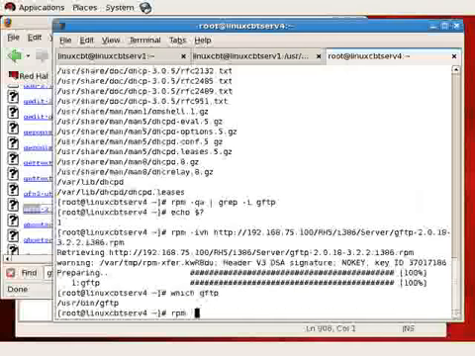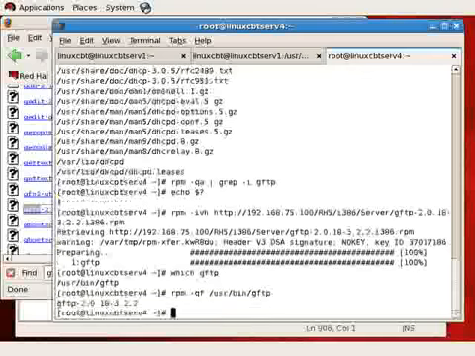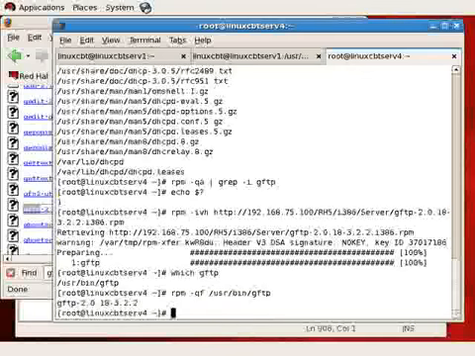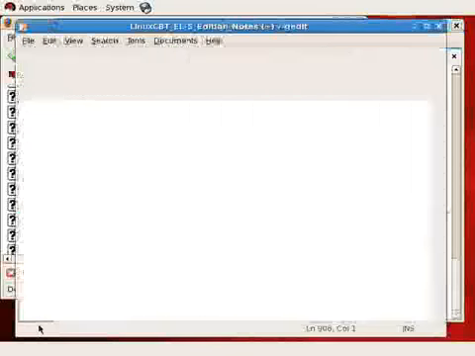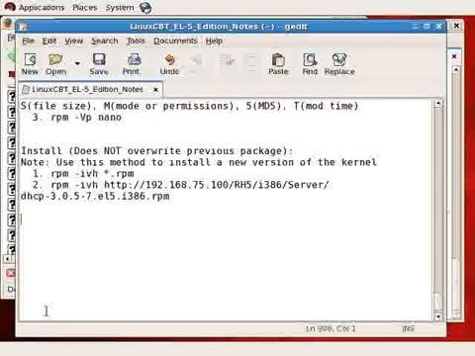This will install GFTP. It doesn't need any additional packages. So now a which GFTP tells us that it's installed. An RPM query file user bin GFTP tells us that GFTP belongs to GFTP. So it's installed. So IVH is a really simple usage of the RPM program.